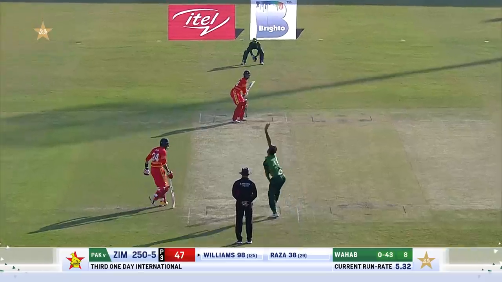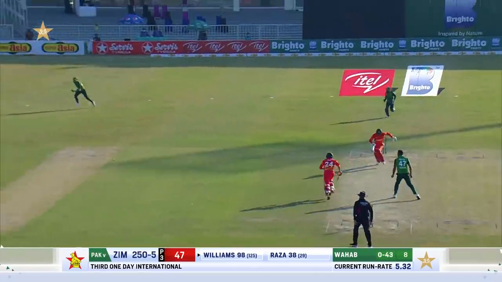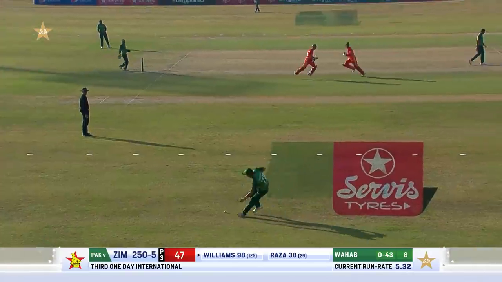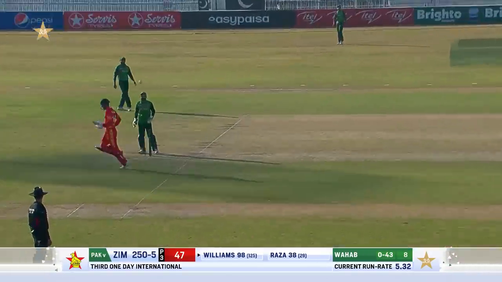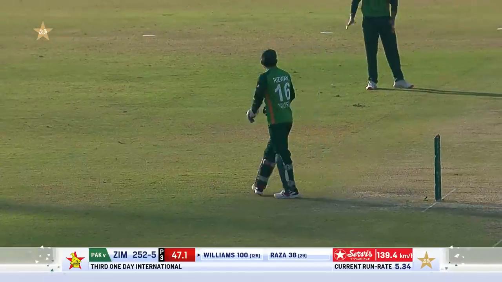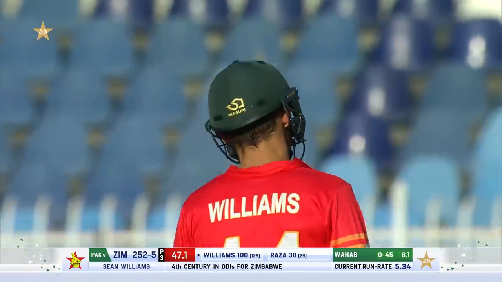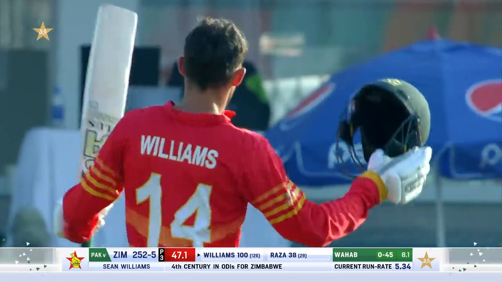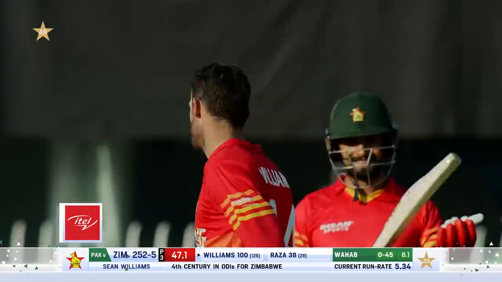Over number 48. Sean Williams runs for the 99, and this will be his century. That's a brilliant innings by Sean Williams for his country, Zimbabwe. His fourth one-day international century. And my word, how much his team needed it today.